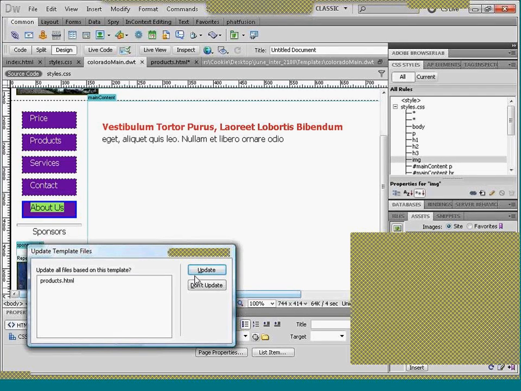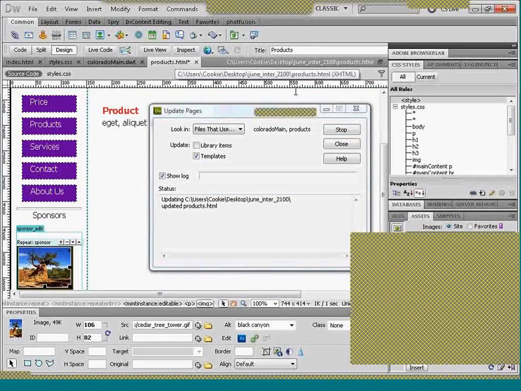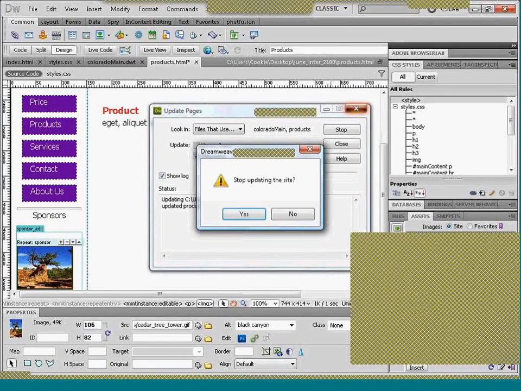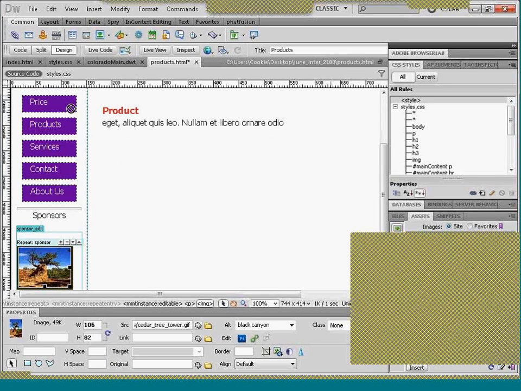Do I want to update my product page? Of course. Hope this goes easier now. This should still be updating without a problem. Usually it happens very quickly, and of course now it's not. Oh, but it did work. Okay, I don't know why it doesn't want to update any faster. But now I see that this has been changed.